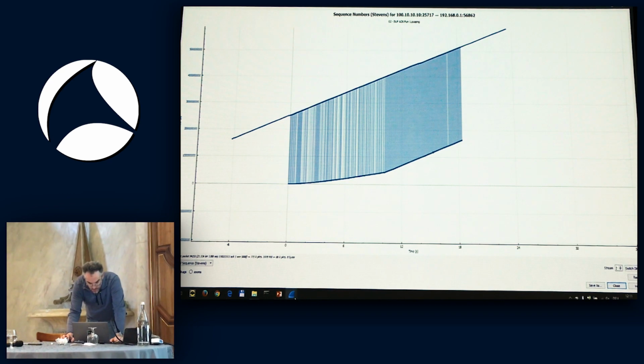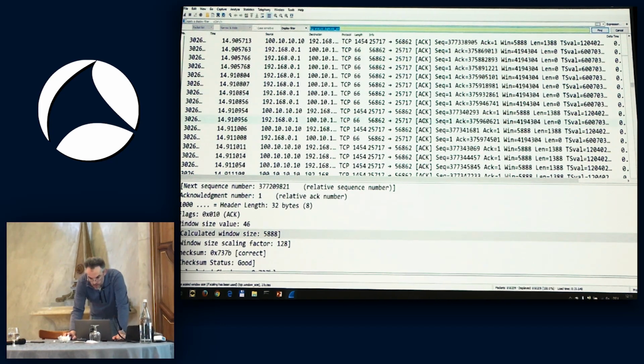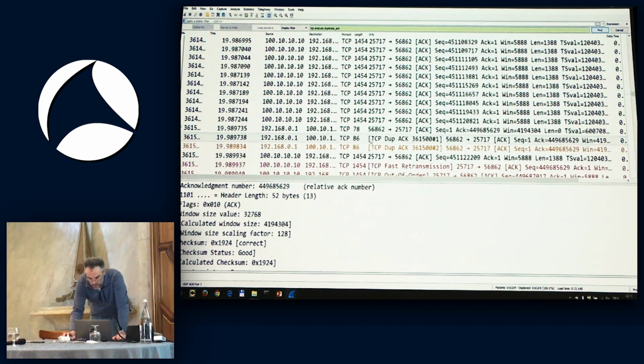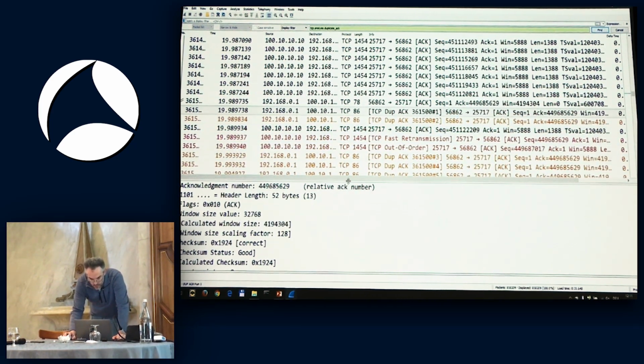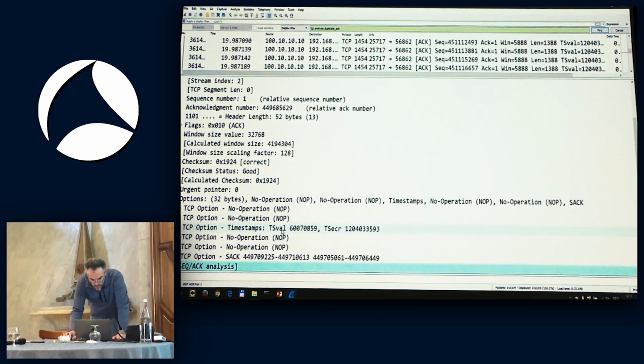All right, so the other thing I want... where's the next one? One second. There it is. And it says... Yeah, there's SACK edges in there.